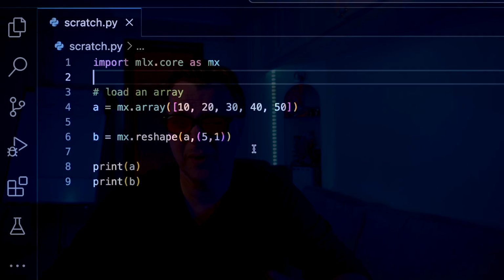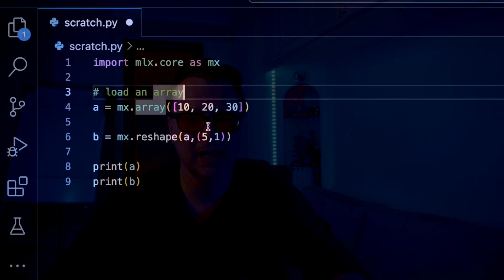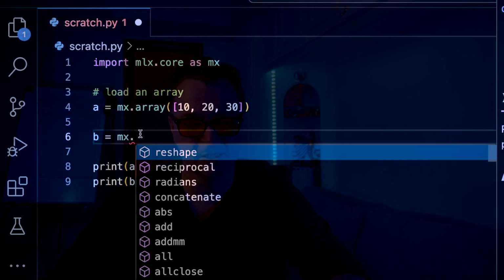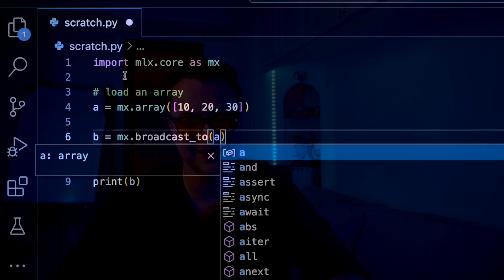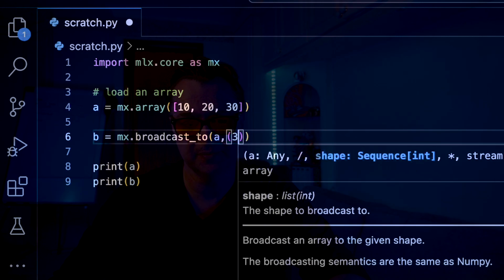And then other things that you might want to be able to do is a broadcast. So if I take this here, this is a 10, 20, 30, for example, and then maybe what I want to do is, rather than having a single row of 10, 20, 30, turn it into a 3x3 grid, essentially 10, 20, 30. One of the things I can use is a broadcast. So I'll do mx.broadcast_to. I'm going to pass in the array, which is A, and then I'm going to pass in the new shape that I want it to be.